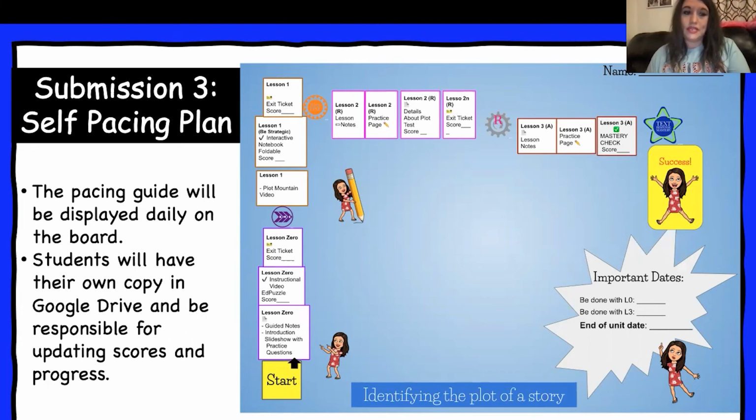Okay, so this pacing guide will be displayed every day on the board. So students will know, okay, these are the 3 lessons that I have to complete, okay? And the last thing I have to do is my mastery check, of course. So the cool thing is each student is going to have their own copy in Google Drive.